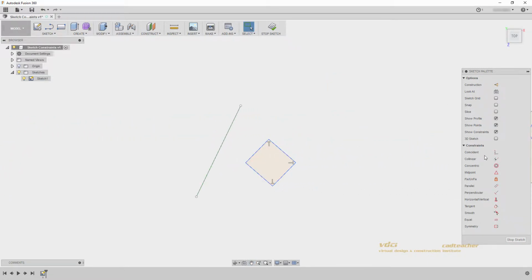Next is the collinear constraint. This places one line directly on top of another line. I will select this edge of my rectangle, and then this line, and you will see my rectangle be moved onto that line.